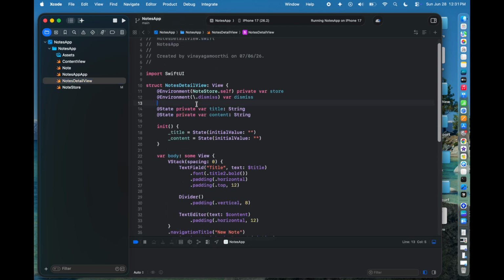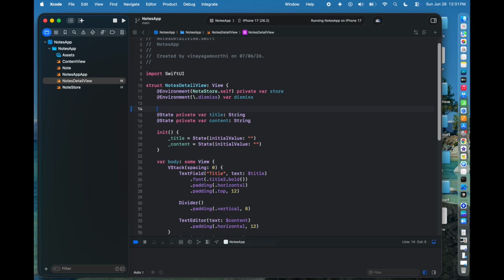In the note detail view, we are going to add note variable. And in the initialize function, we are going to assign value for it.